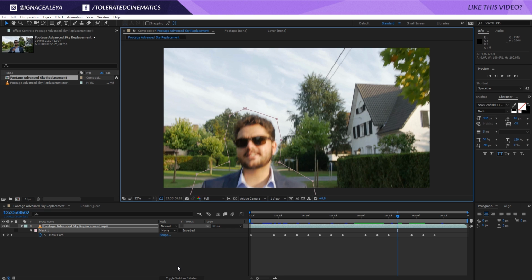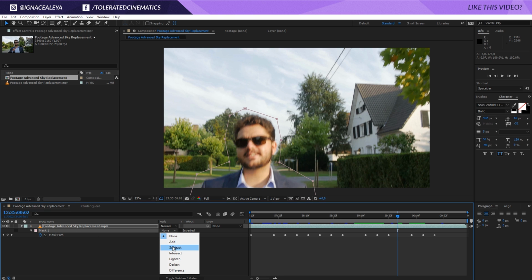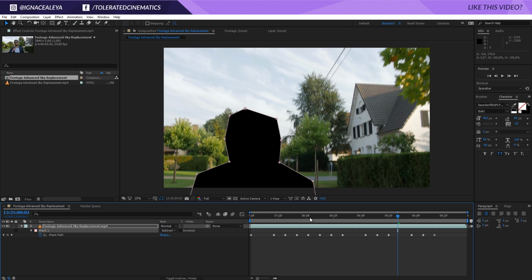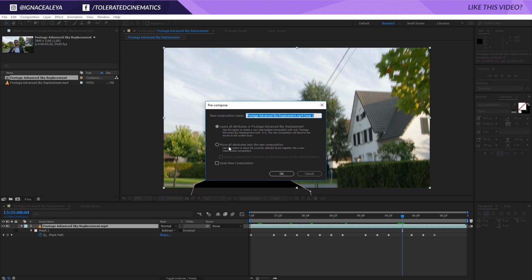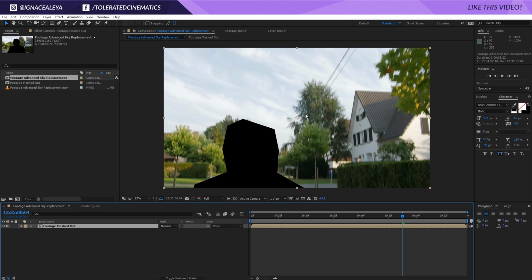Once you are done doing this entire process, what you want to do is go to your mask and click on the subtract right here. So now we are keyed out of our shot, and everything in the shot is static. It doesn't move, it isn't flexible, and it won't confuse our tracker. So once you have done that, click on your footage, go to layer, and click on pre-compose right here, and move all the attributes into a new composition. We'll rename this to footage masked out, and click OK.